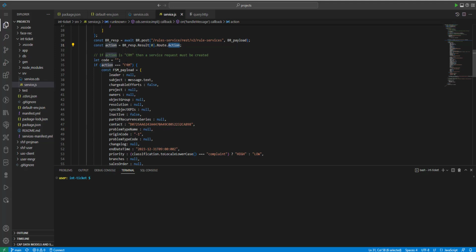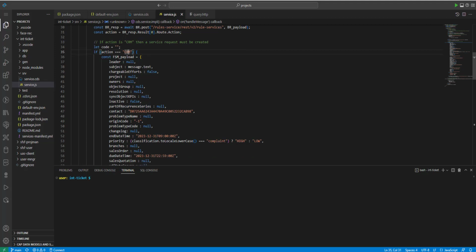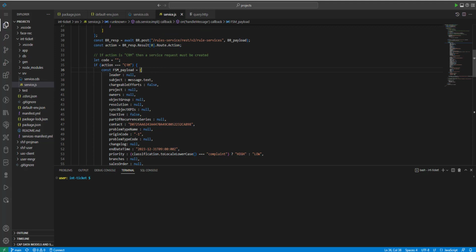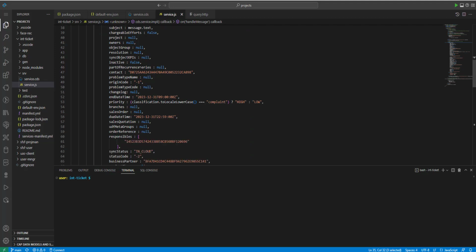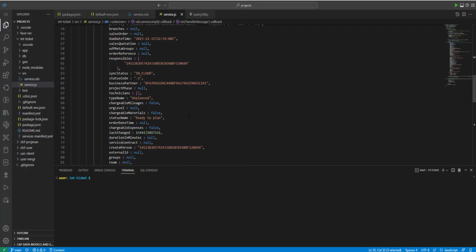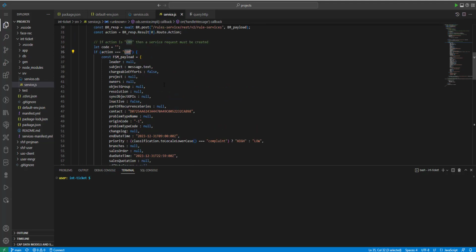Well, now based on this action, if the action is CRM, we need to create a service call in the field services management solution. Okay? So let's imagine it's routed as CRM. The payload for creating a service call is quite extensive, but what really matters for us in this context is the message text that we supply as the subject of the service call.